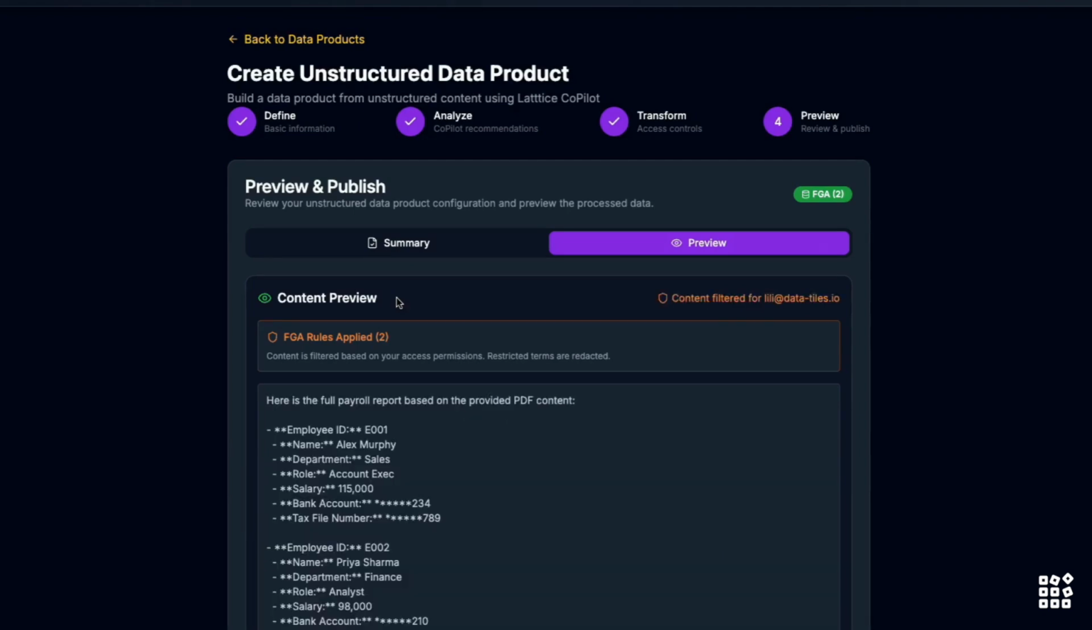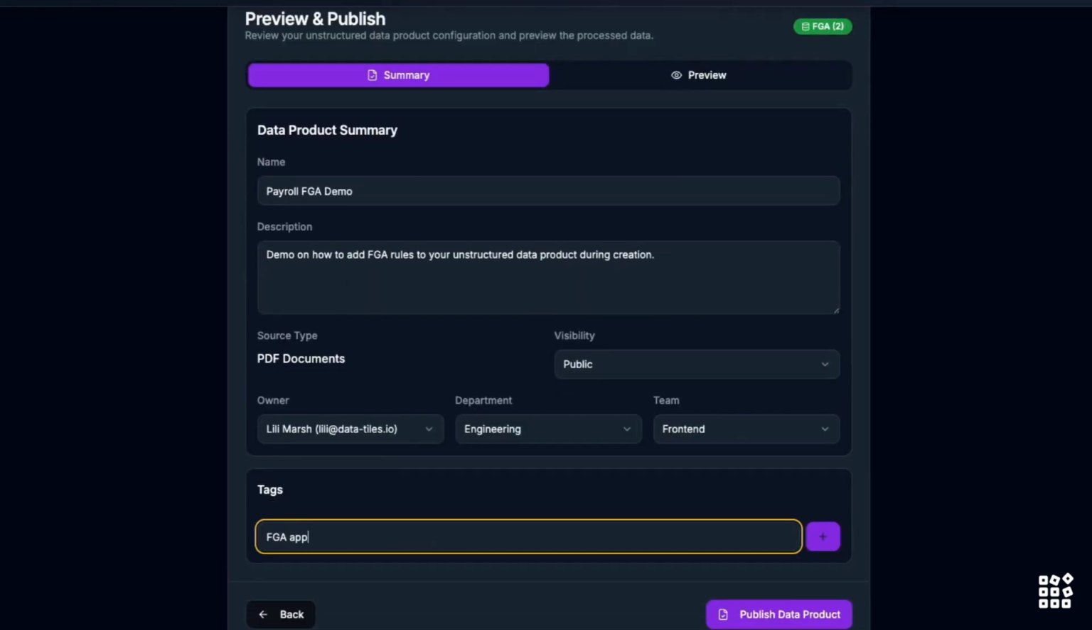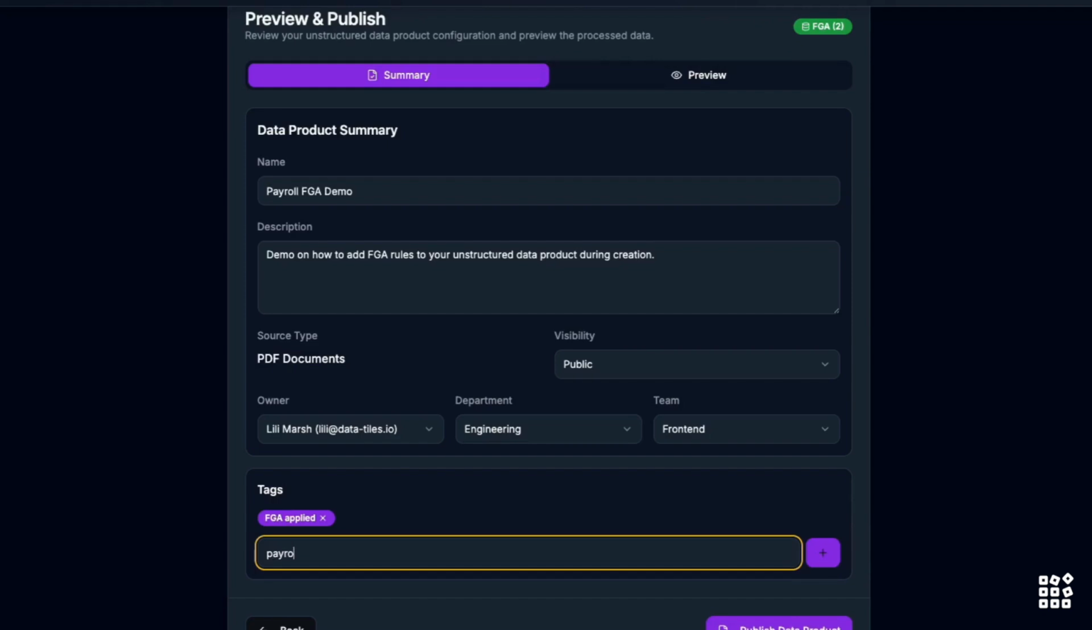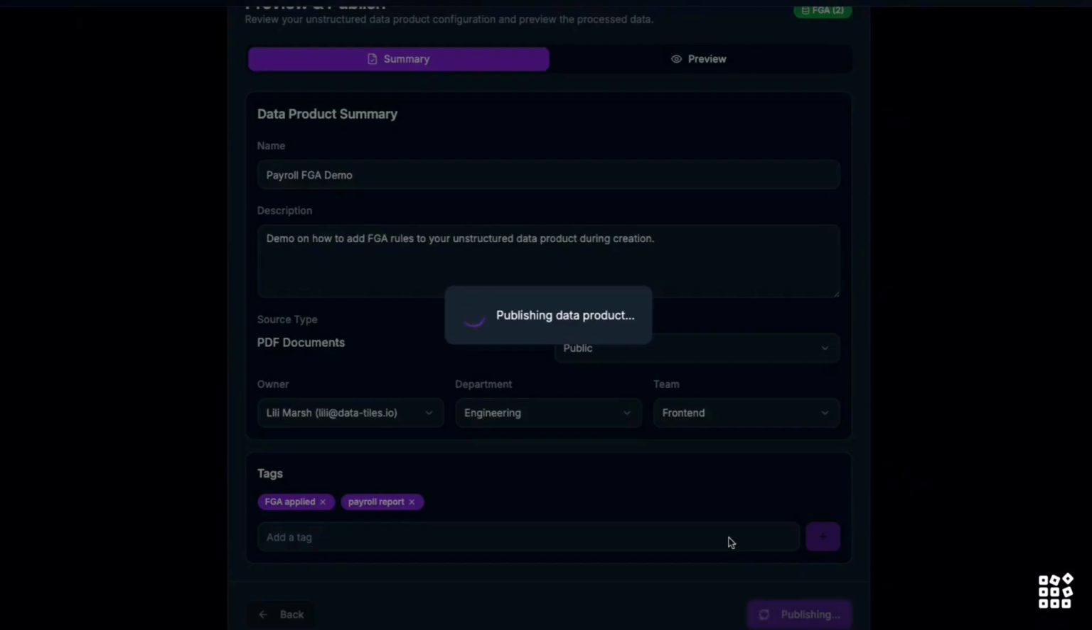Step 4 is also where you can review the summary structure of your unstructured data product. The name, description, and data source type and ownership details will pre-fill. You can make alterations, but if there's no need, then you can add tags. All of these summary details make your unstructured data product discoverable.